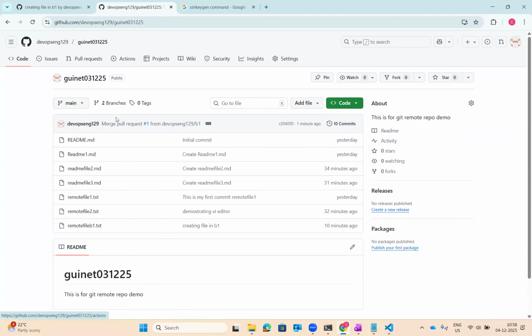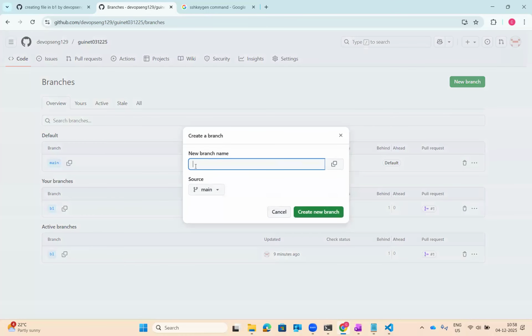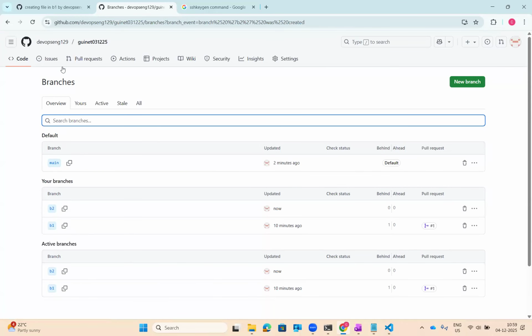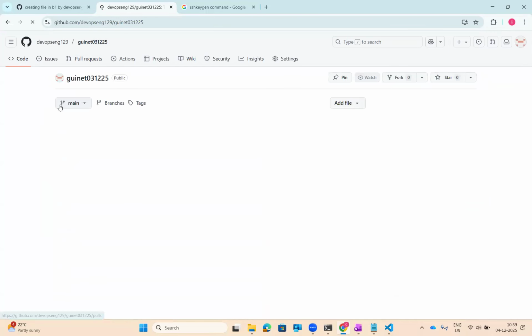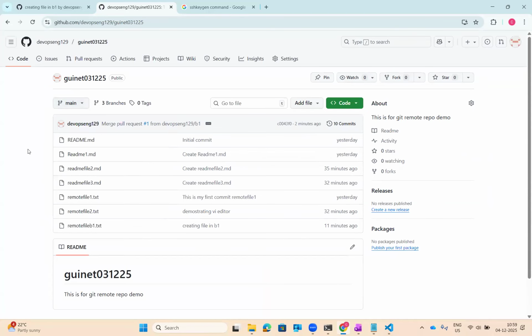So in case you want to create it, you see as of now it shows 2 branches. Now click on these two branches. And now you see it says new branch. Click on new branch. Give the branch name B2. Create new branch. It has created the B2 branch now. If I go here, I have two branches, B1 and B2, but it's not recommended.